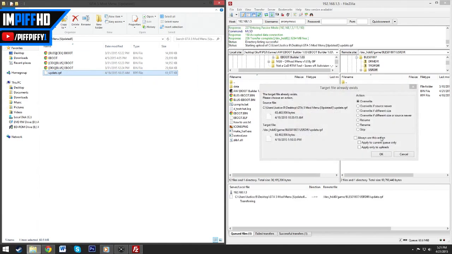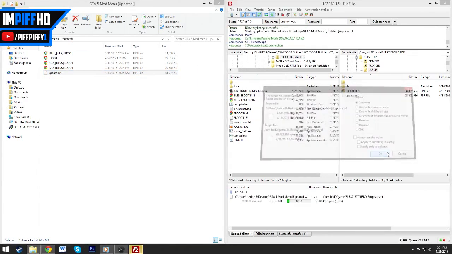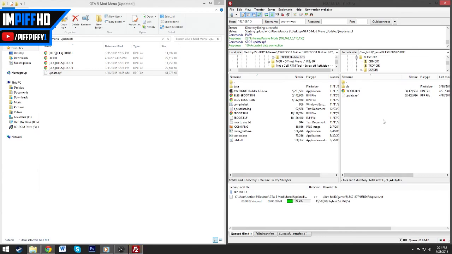In the bottom part of the screen you'll see a loading bar, and it will show you the percentage done. Same thing with the update.rpf, make sure you're overwriting it.